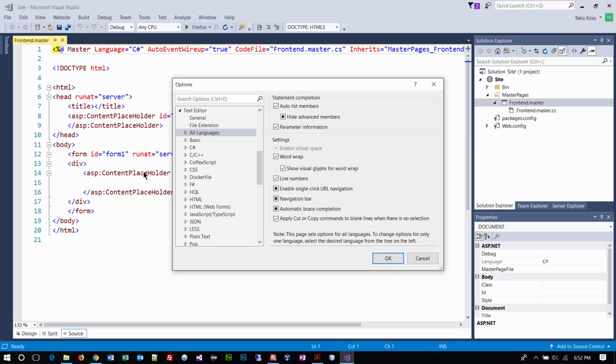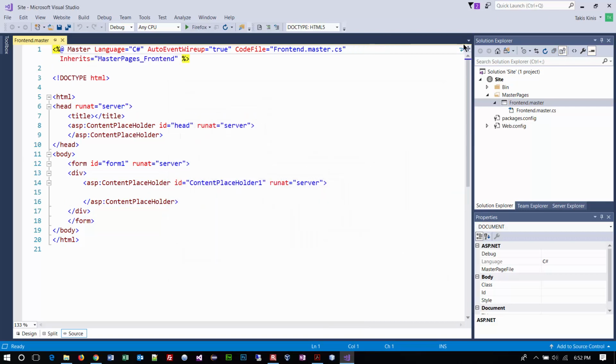Where's that? Options? You go to Tools, Options, and then in the left sidebar, go down to Text Editor, and then choose All Languages. Once you've made those selections, please go ahead and choose OK. And then watch what happens to my screen as I click that. See the little visual glyph right here? Little pointed arrow. And now the line does not go off to the side of the screen. I think that's a good way to work.